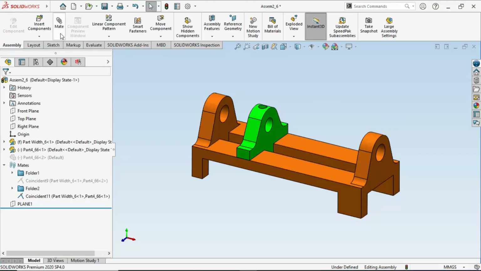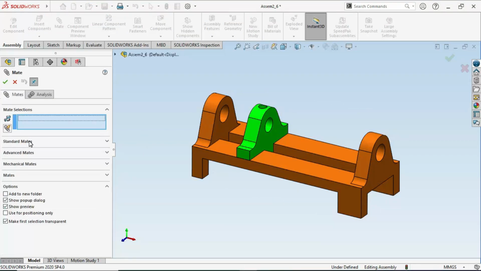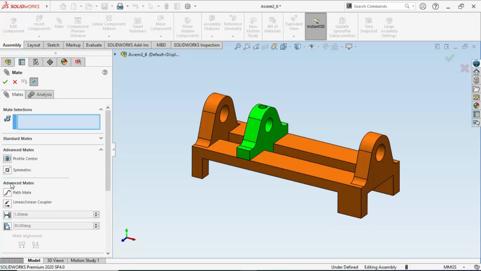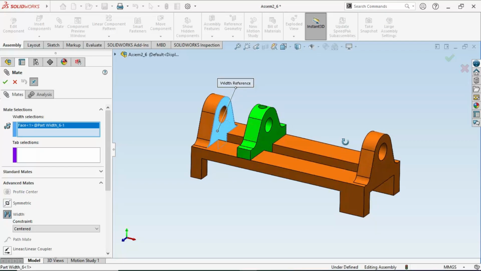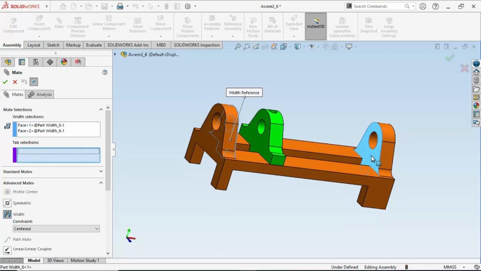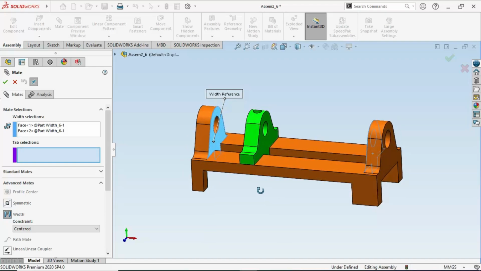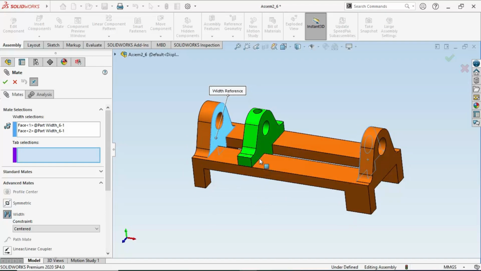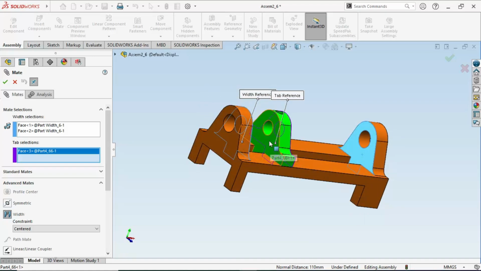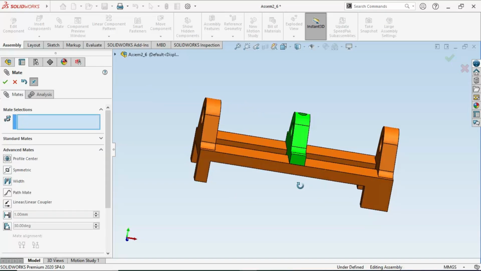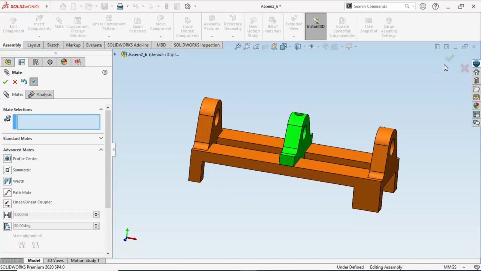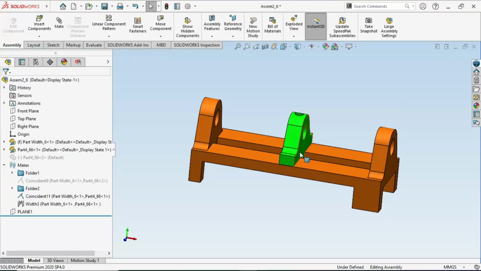so when it automatically adjusts you can see it clearly. Okay, so go to the advanced mate and width mate, click on centered. First, in width selection, I click on this planar face and the second planar face is this. So width mate is actually used to align a component between two planar faces, and here it's selected, and in the second area I click on the component's this face and second face this. Okay, as you can see the component automatically moved to the center of the two faces which I selected. I click on the OK button.